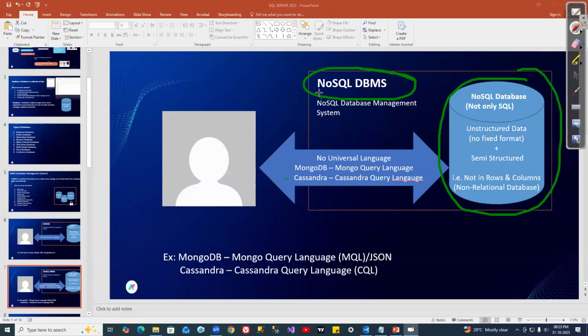Now see here, this is NoSQL database. Now MongoDB and Cassandra are the examples for NoSQL database management systems. These two are NoSQL database management systems. And to communicate with these databases, MongoDB, it's a company, it has designed its own language called Mongo Query Language. Using this query language, we can communicate with the database here.